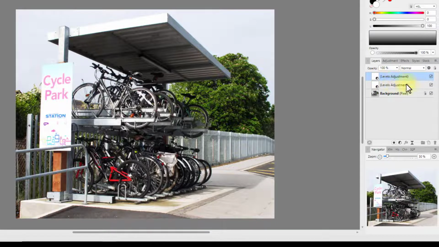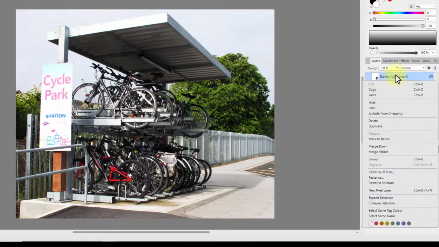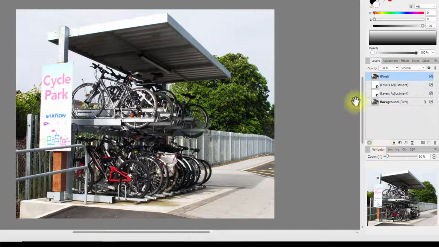but just to continue his tutorial on, let me deselect both of those. What I'm going to do is right click the top layer and come down to merge visible, and this will put everything that we've done so far on a new layer, and you can turn off these levels adjustments or you can delete them, it doesn't matter.